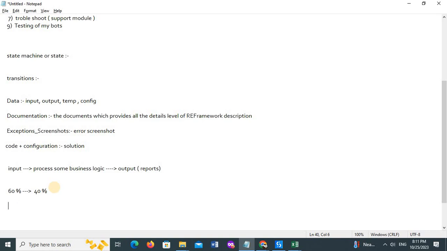So the RE framework will cover this 60% of the logic. We only need to focus on the 40% business logic, because business logic will differ. It varies from use case to use case, but this 60% will always be common: retry mechanism, exception handling, screen capturing, error screen capturing. Every use case has this methodology which we need to handle, right?